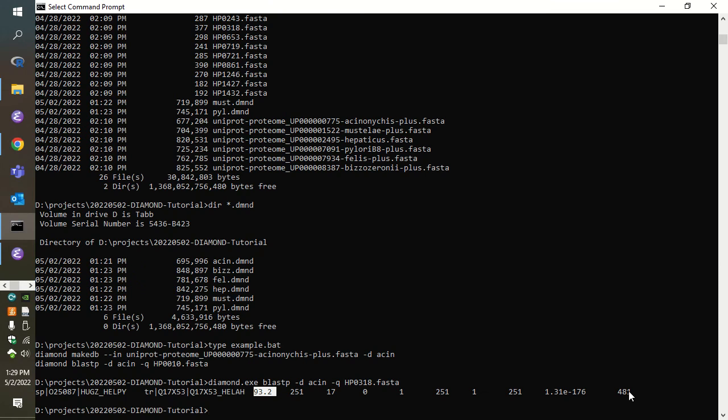Okay, over here we see that the number of points scored for this sequence was 481, and the E value that results from that is 1.31 times 10 to the negative 176th power. This is a very, very, very strong homology found between a protein found in pylori and a protein found in acetinitrous. But that probably isn't true for all of these, and I'm going to go ahead and perform the searches now in the other 5 species.